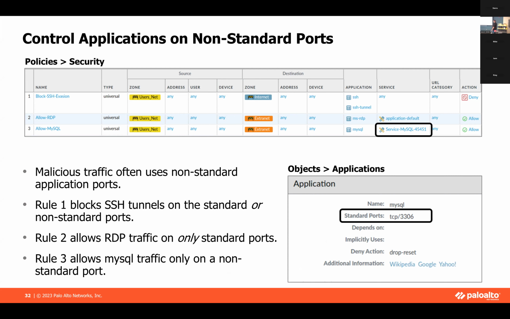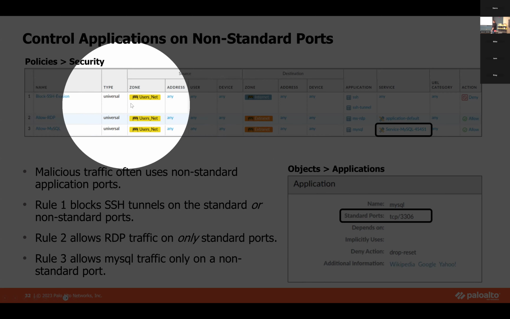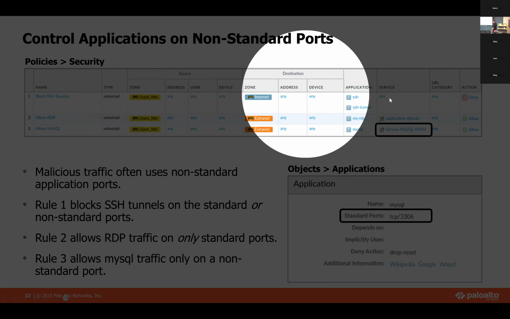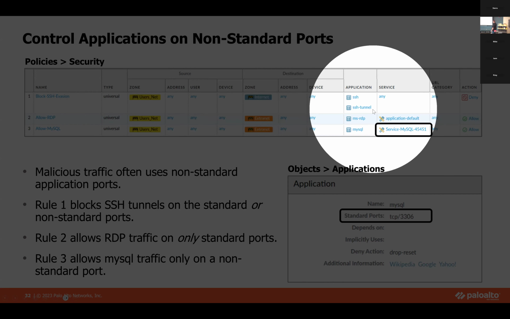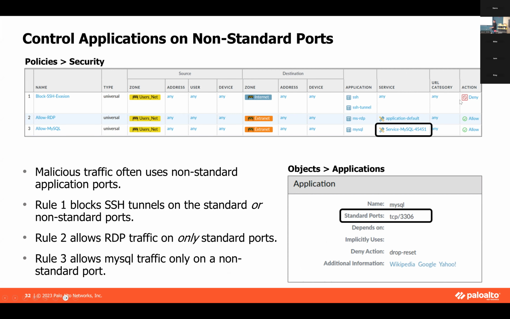So you're going to block any kind of SSH evasion, right? And what this will do is take anything from the user's net going to the internet. If it's SSH or SSH tunnel, we're going to deny it, right? And the idea is that somebody on your network isn't establishing an SSH tunnel outbound to a command and control center and then starting to traffic things across that because we can't see what it is. It's encrypted, right? So we just block all SSH outbound traffic for that case.